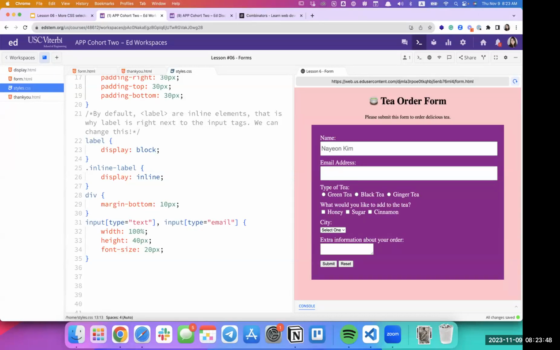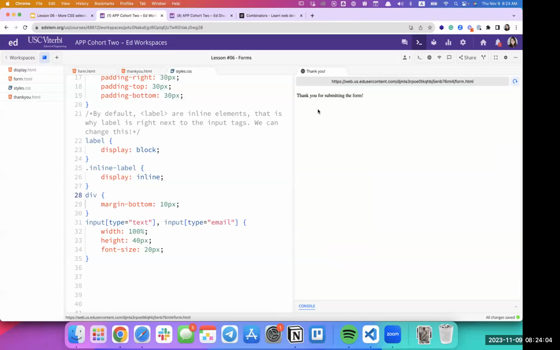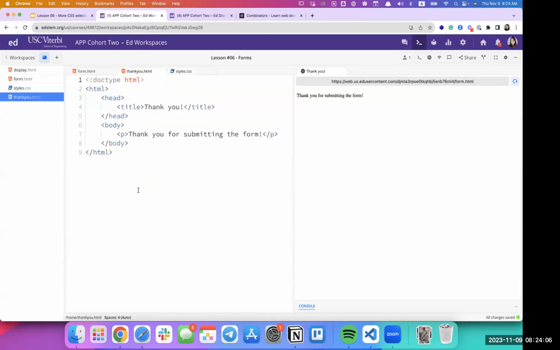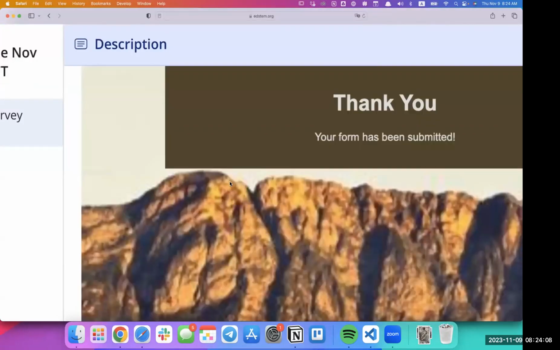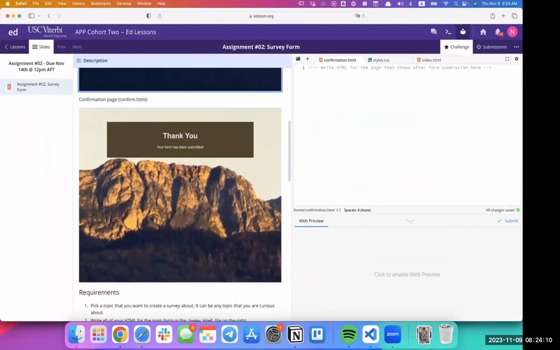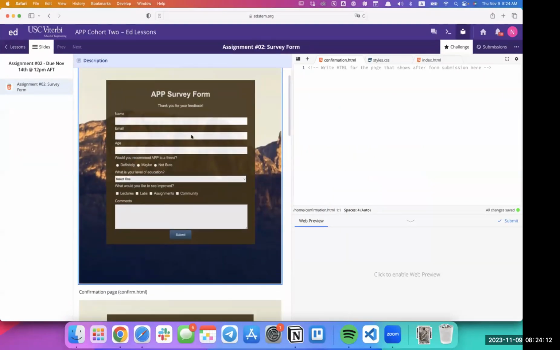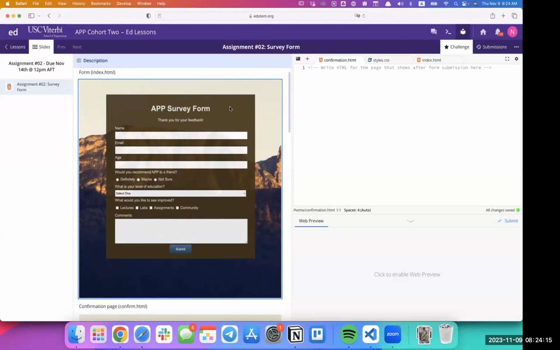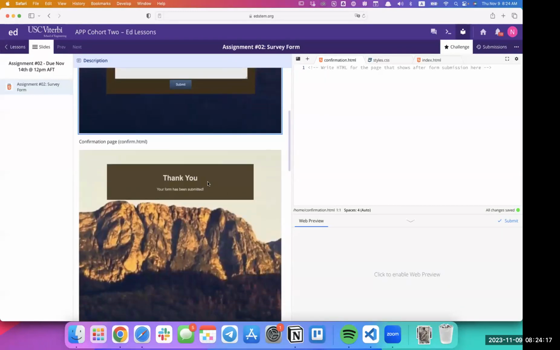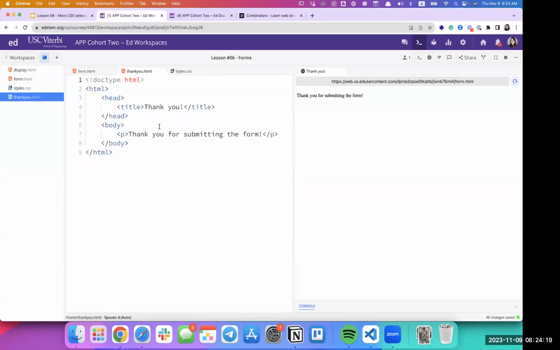Okay, all right, let's style our thank you message real quick. I'm going to type in my info here and submit it. And remember my thank you message here. I want it to look similar to my assignment. Take a look at this, both of my pages look kind of similar. I have this background color here, and I want to use the same background here.